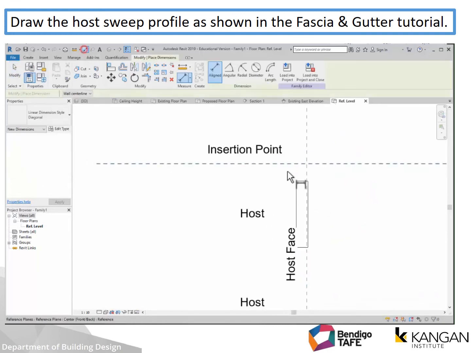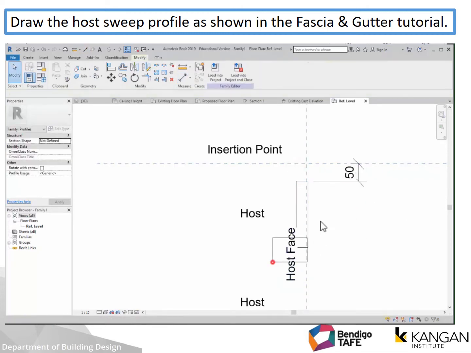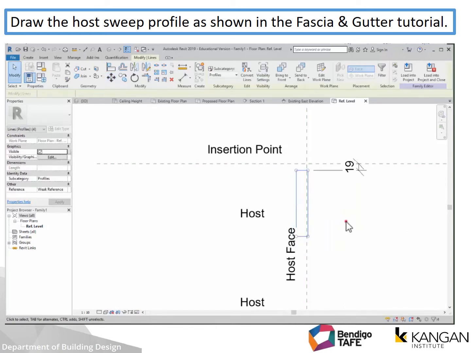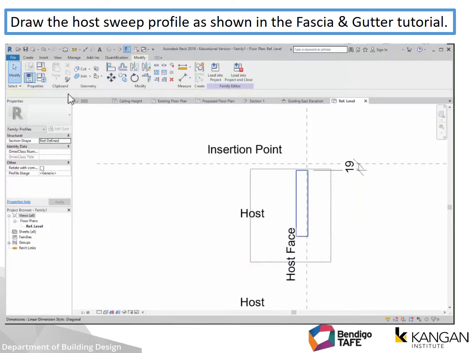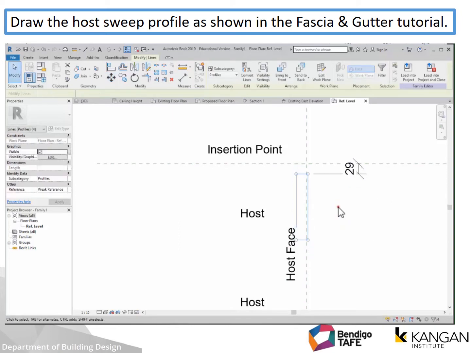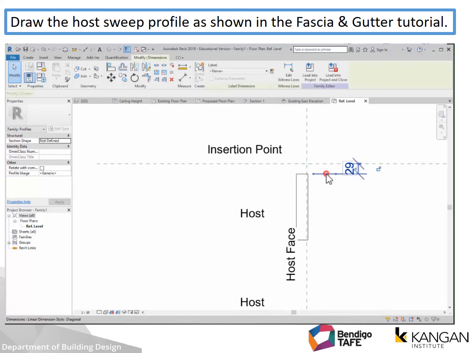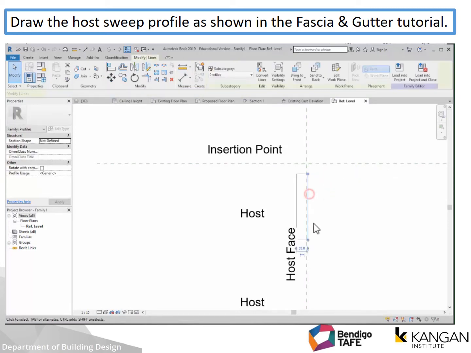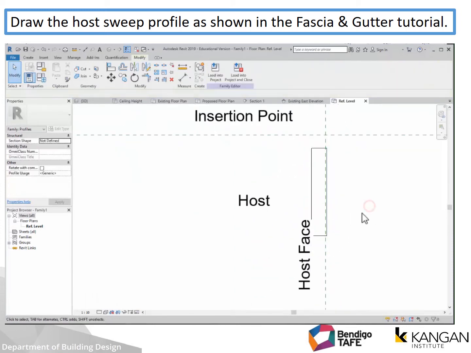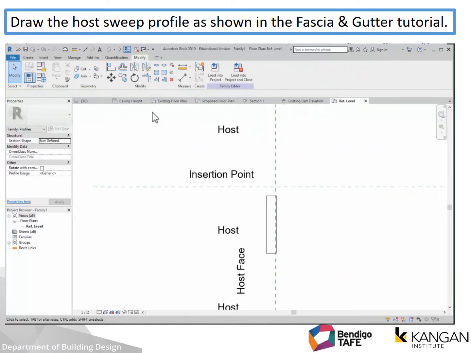I'll pop a dimension from the top down to there, and I'll lift all of this up by moving it straight up. I need it at 29. So we're down 29. We're out 3mm from the edge. We're a total of 33 all the way across. The text doesn't come through on that sweep anyway, that profile.